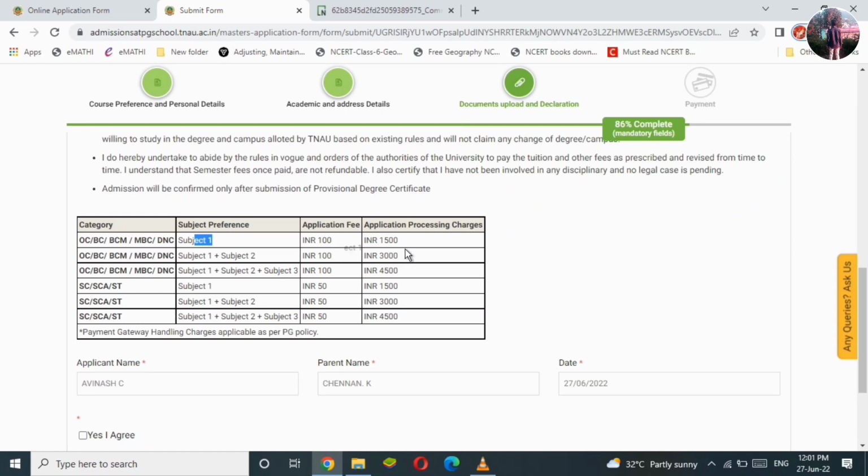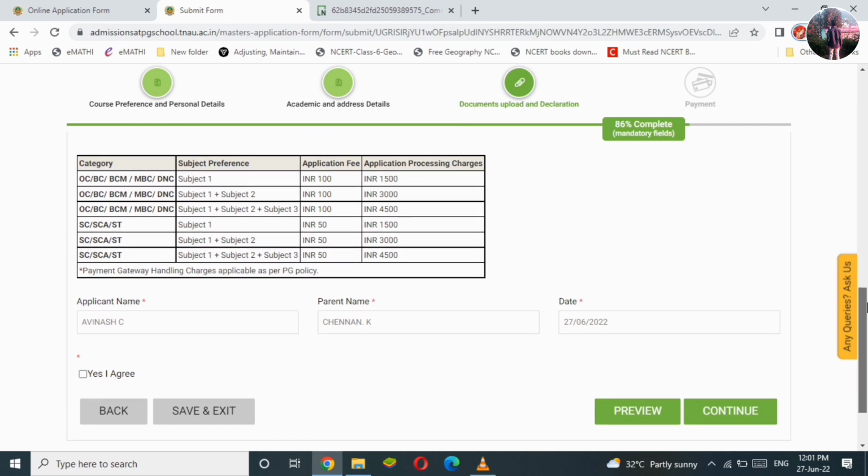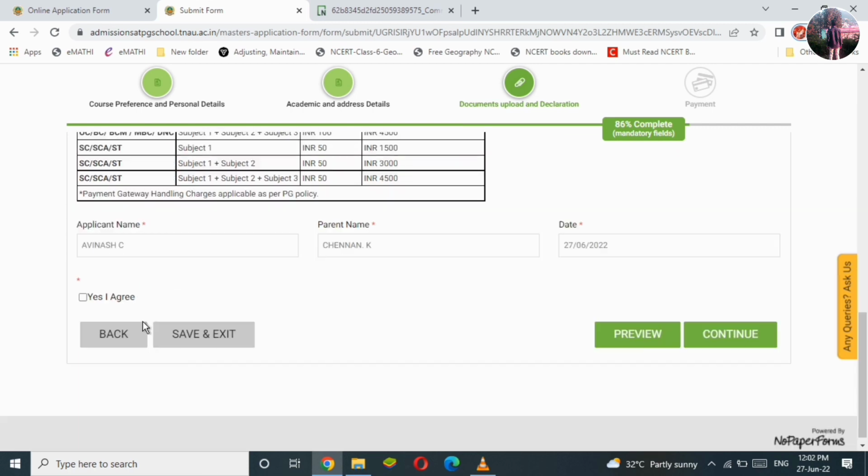Now the application fees: for one subject 1500, two subjects 3000. If you are applying for three subjects, they will charge 4500 rupees. Then click yes, I agree. Next, continue. After that the page goes directly to the payment option, where you have to pay the application fees.